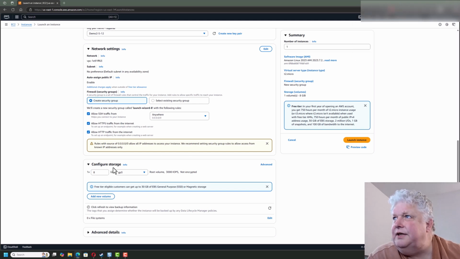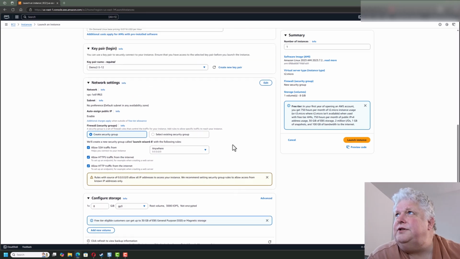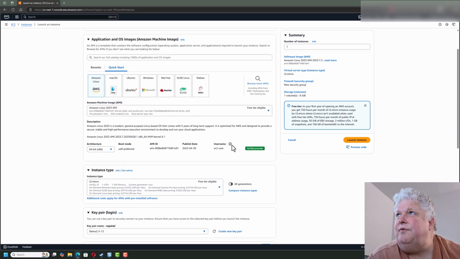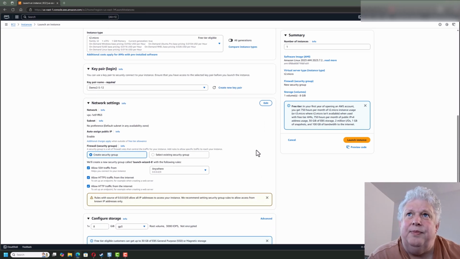Next is configure storage. I'm going to just go with 8 gigabytes down here because this is just a demo. For a lot of uses, you probably want maybe 20 gigabytes. You can go up to 30 and still be on the free tier if you're just messing around with stuff. But we're going to just go with 8 here as far as that goes. So these are the main things that we need to set up for a basic VM. So then we go over here to launch instance.